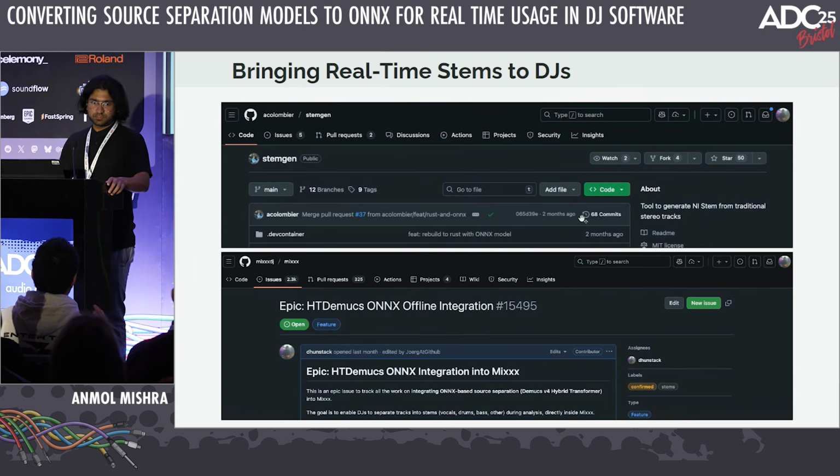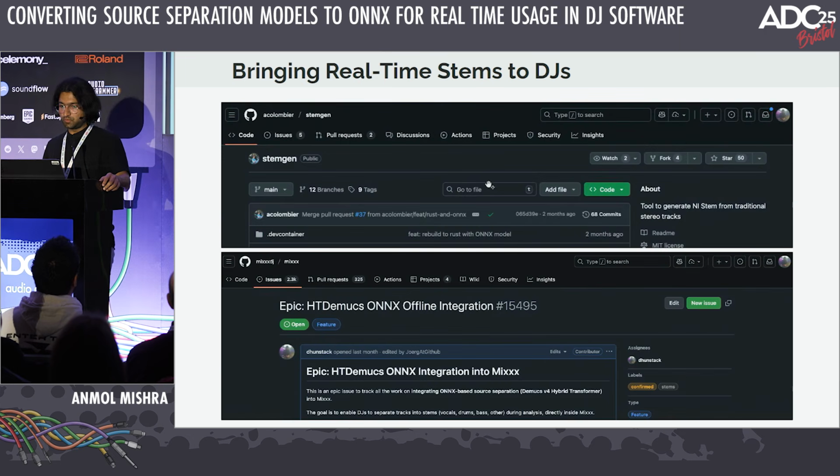So I want to give a final shout out to Antoine, who deployed this ONNX model again inside another Rust tool, where you can actually just use it to separate your audio tracks live. And the other one is the big issue where we are trying to integrate this exported model inside the Mixxx DJ software. So hopefully by next year, you'll be able to actually do real-time DJ source separation inside Mixxx DJ.